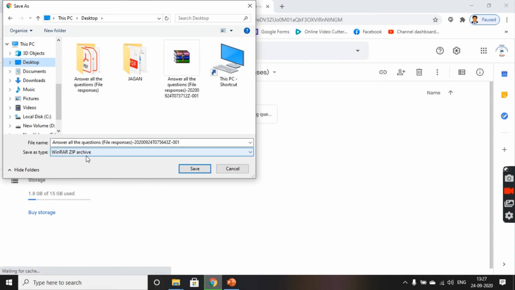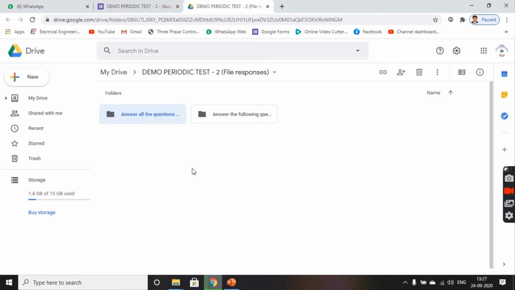This is saved as a zipped folder. You need to extract this zip folder to work on the PDF documents. Now click on save and your download will be started. This takes time according to the number of files you have.